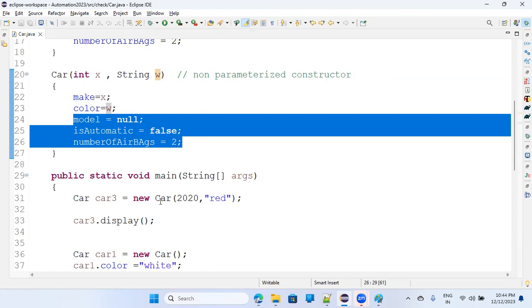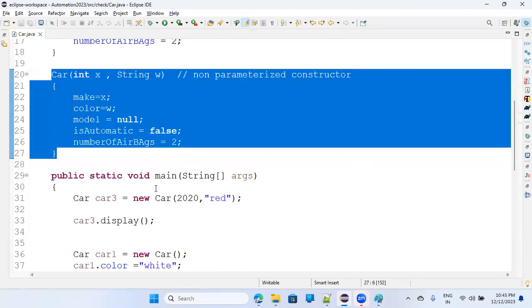Okay. So let's understand what will happen in the background. When you say car 3 is a new car, it will say, okay, find out a constructor which will accept these 2 values. Fine. So it will find out, okay, this one. 2020 will go to X, red will go to W. Then it will say, okay, you are saying make is equal to X, means car 3 dot make is equal to X, which is 2020 that you have passed. Car 3 dot model is equal to W, so that is basically red.